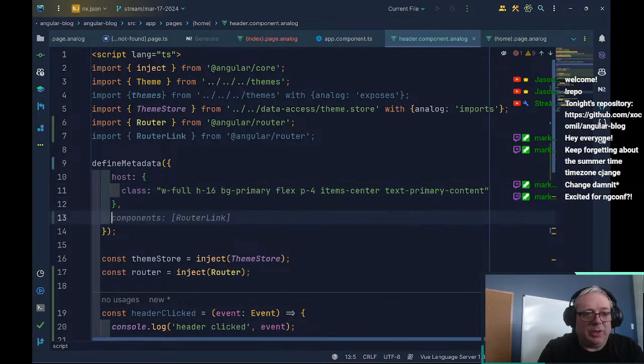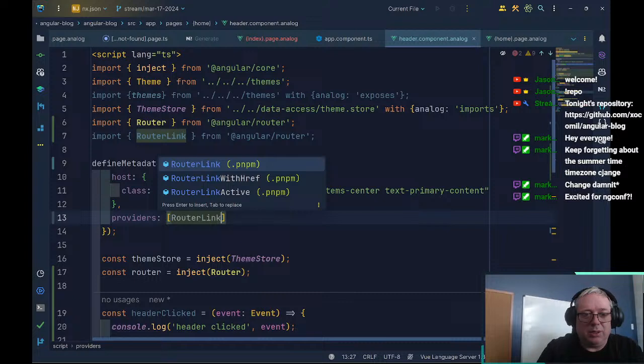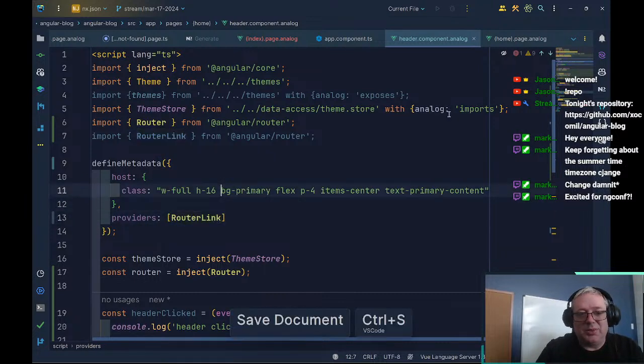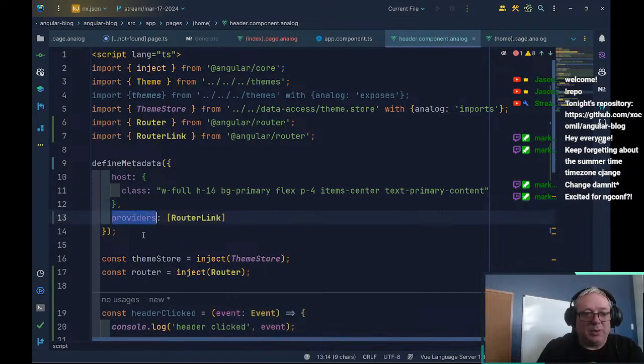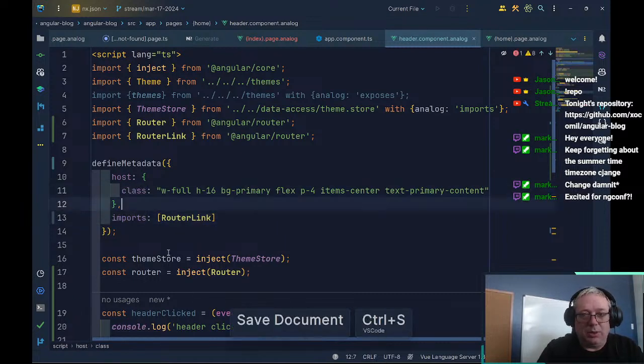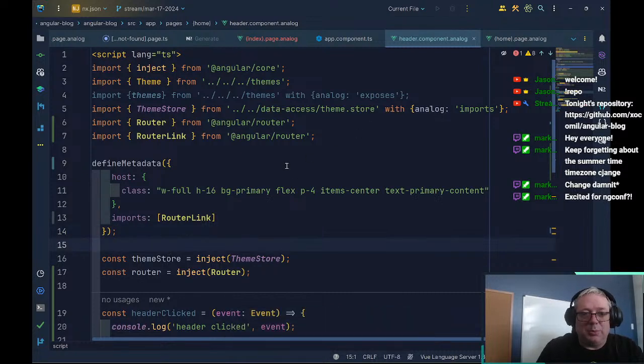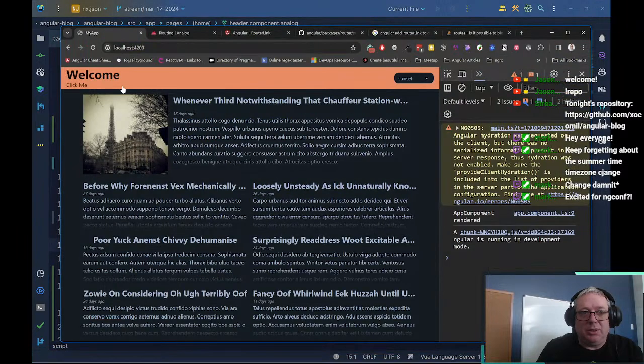Do I need to do providers here? Providers. Router link. This is the way you would do it. You know, in classic, you're not providers. This needs to be imports. And maybe that was the issue, that I was putting it in the wrong place. So now if I hit click me, nothing.